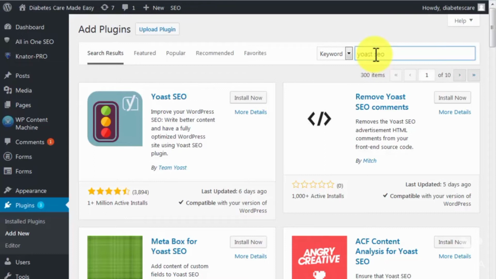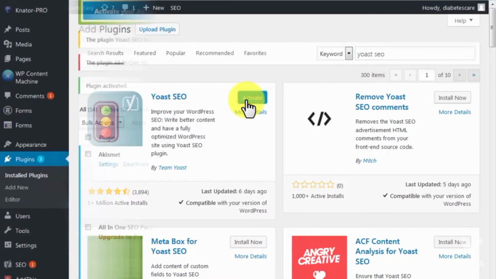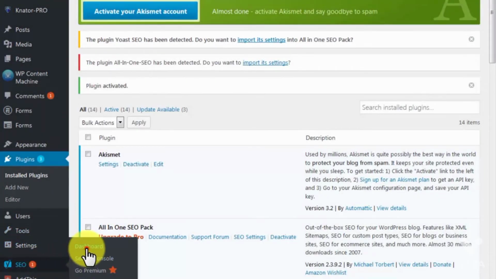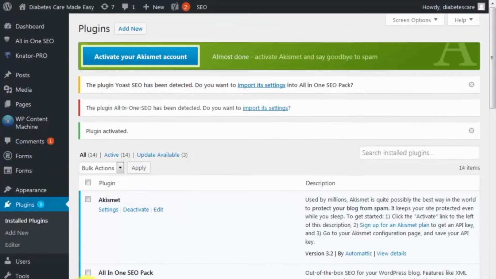Just head to the Plugins tab in your dashboard, click on Add New, search for the plugin using the Yoast SEO keyword, click on Install Now, and then on Activate. Once you install this plugin, you can go to the SEO tab on your left to leverage its power. Click on Dashboard to enter the plugin's configuration panel.